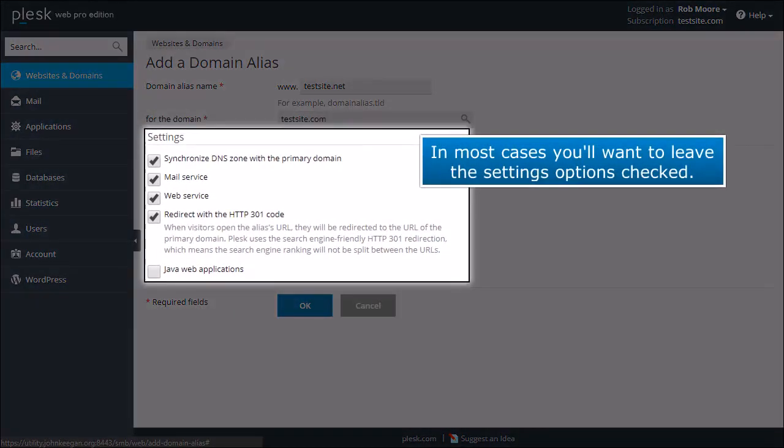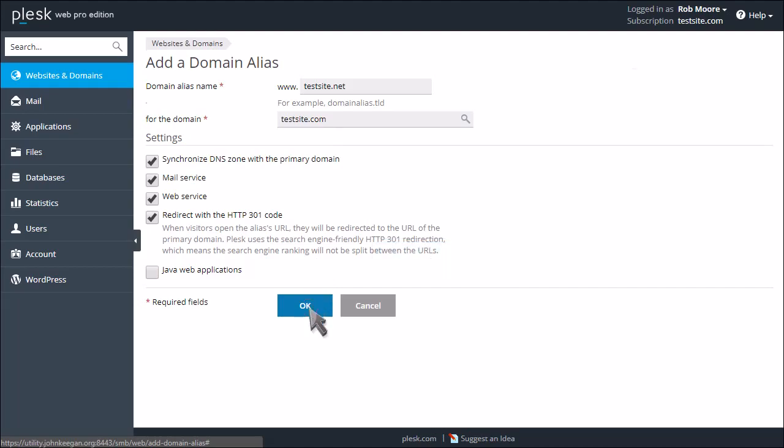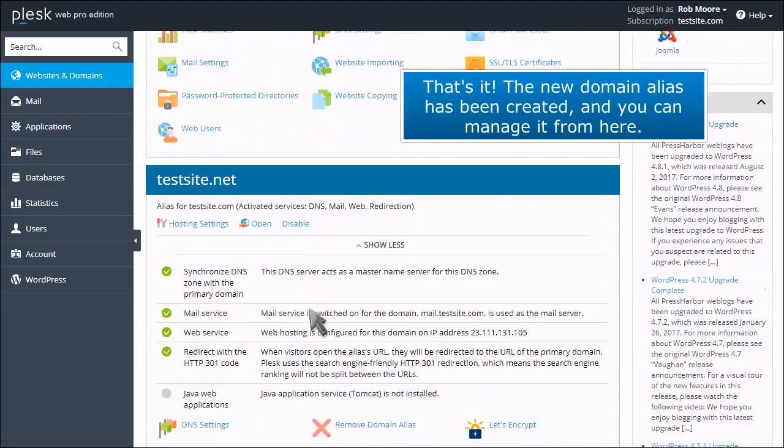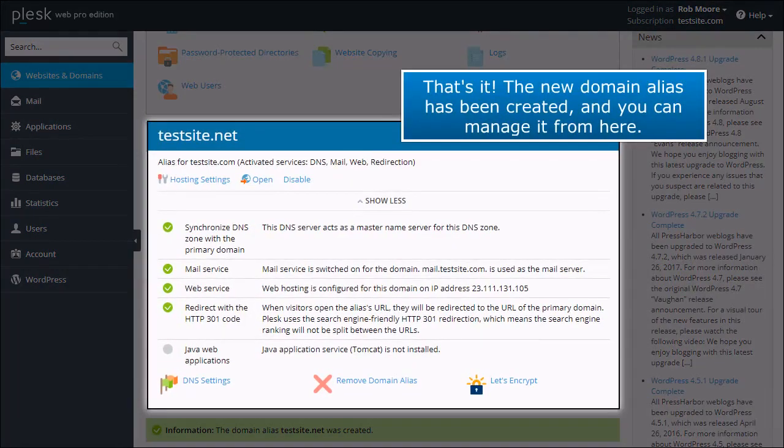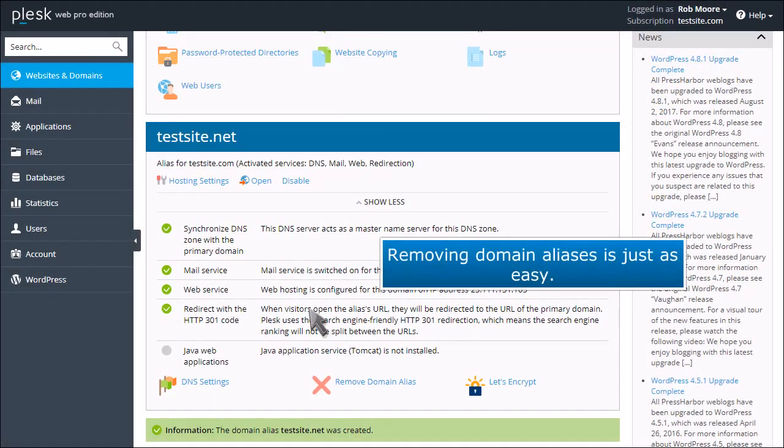In most cases, you'll want to leave the settings options checked. When ready, click OK. That's it. The new domain alias has been created, and you can manage it from here. Removing domain aliases is just as easy.